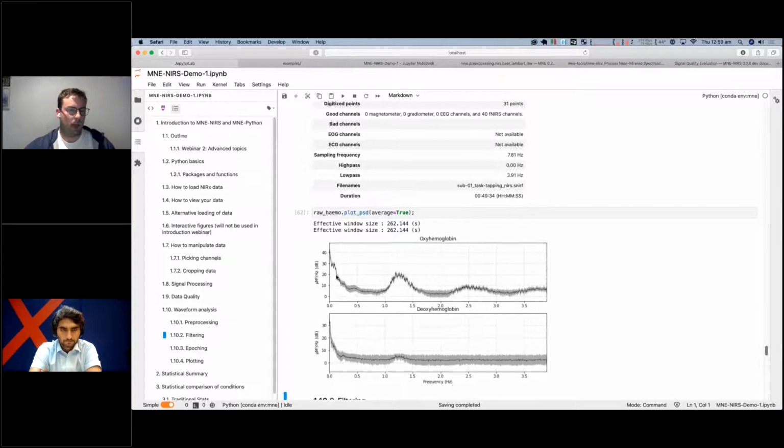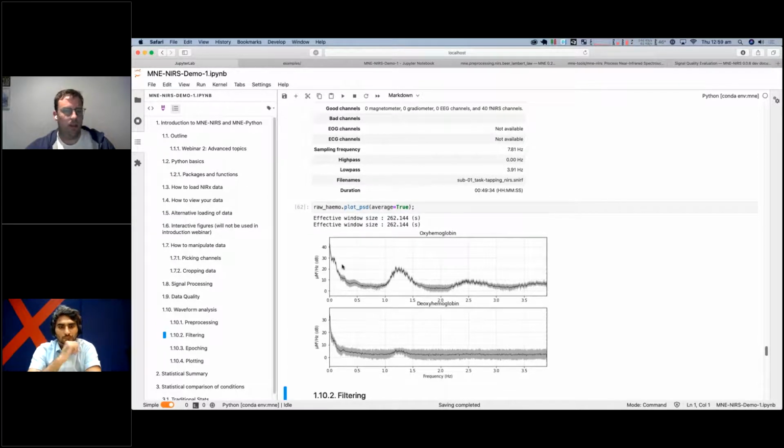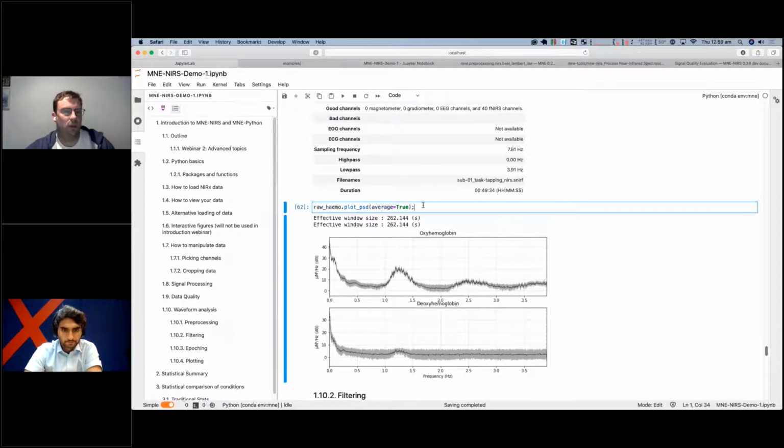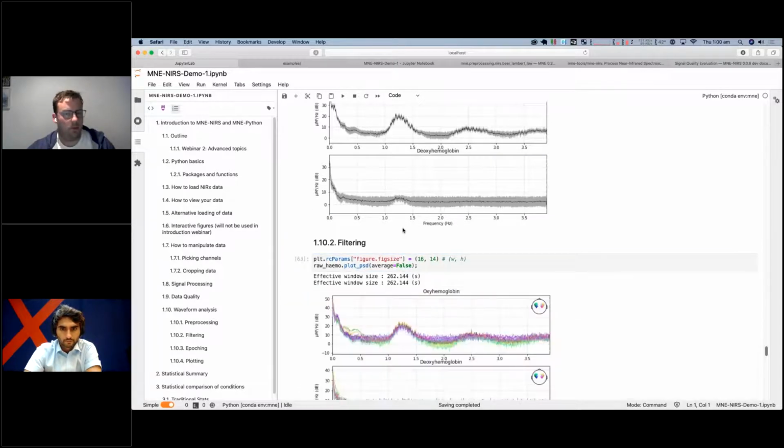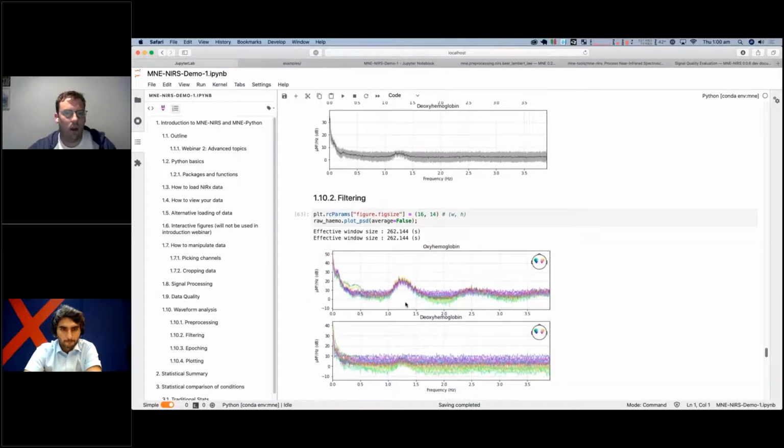So I find this quite handy to look at to make sure the data is okay. And here I passed in the average equals true argument, but if you were to pass in average equals false, it's going to plot a line for every channel. And this can be handy if you've got a noisy channel or something that's not connected well. It will be a flat line. It won't have that heart rate bump, and it'll just be a flat line.